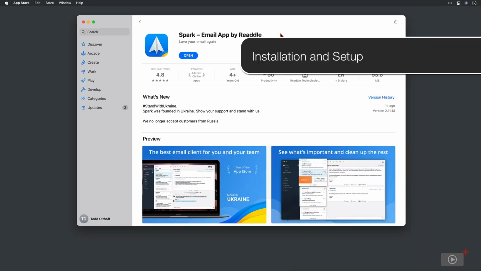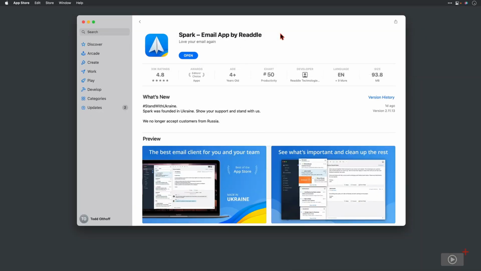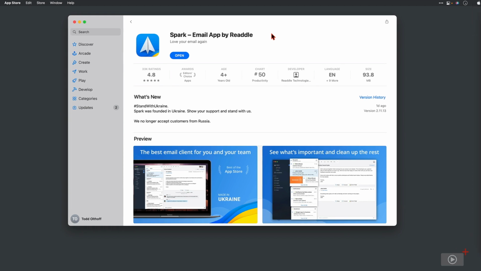So here we are over on the Mac App Store, and this is Spark, and it's a free application, which is great, and it's full-featured, and you can get it on the Mac App Store or from their website. Now, they do have a paid option, and so let me show you that. I'm just going to pull up Safari here.